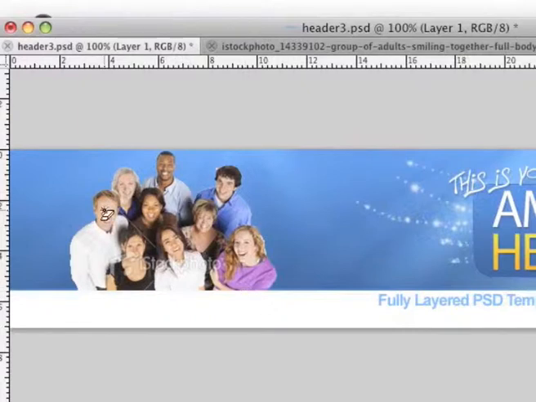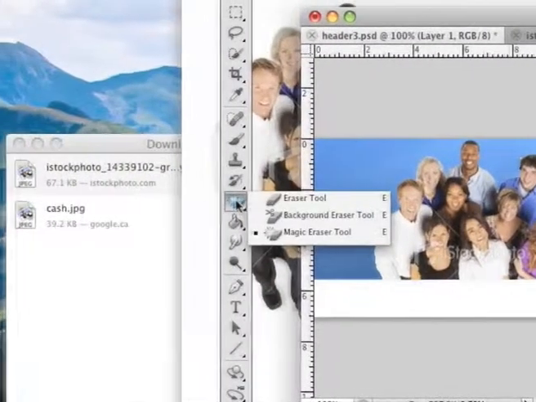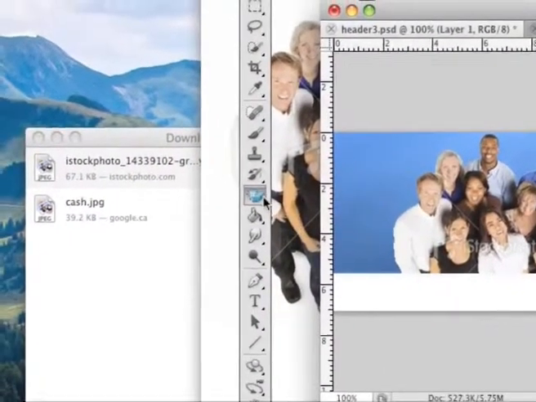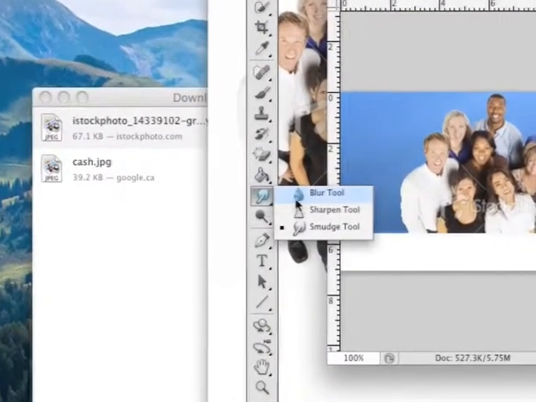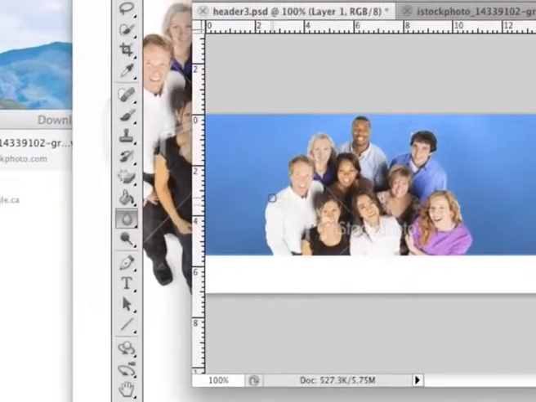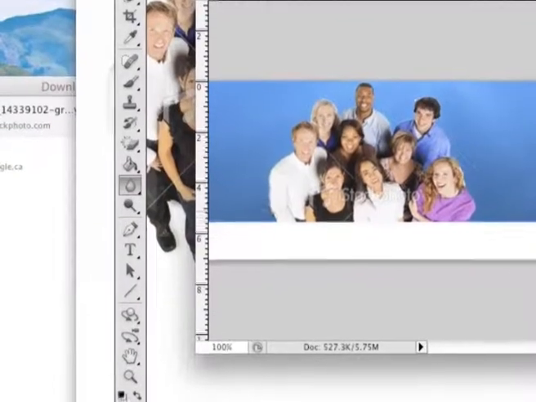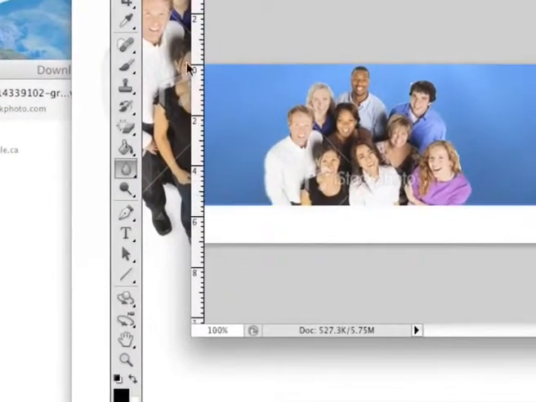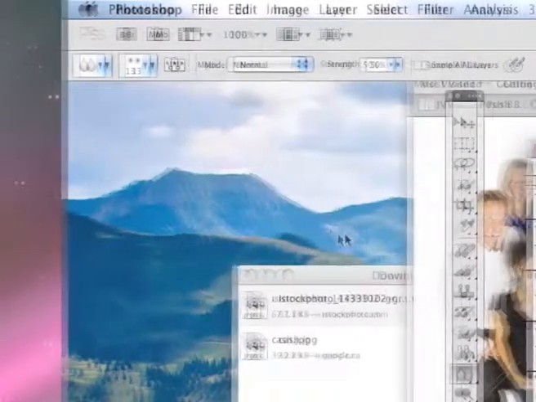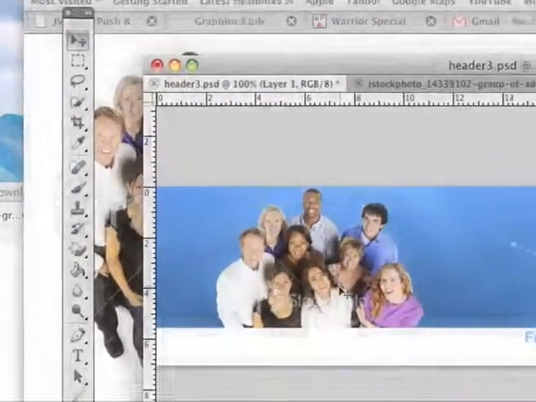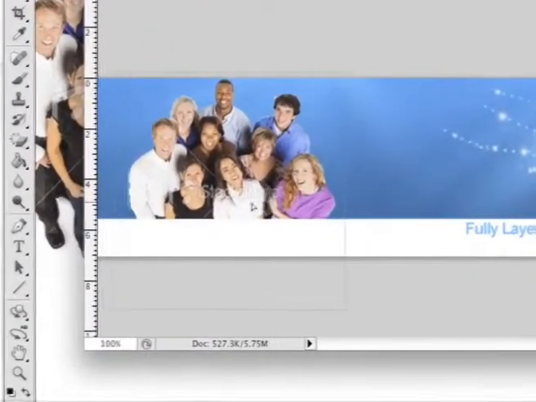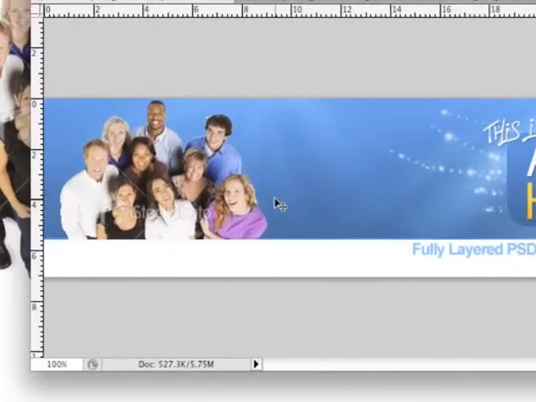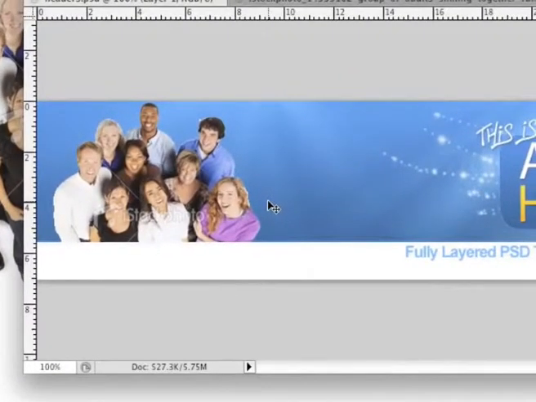Okay, as you can see, it got erased. There's a little bit of jagged edges here, but most of the time this magic eraser tool does the job. And you can also use the blur tool to blur away some of the hard edges here. Okay, so that's how you add the image. There's different ways of doing it, but that's one of the fastest ways. I can't really show you all of the details in this video.